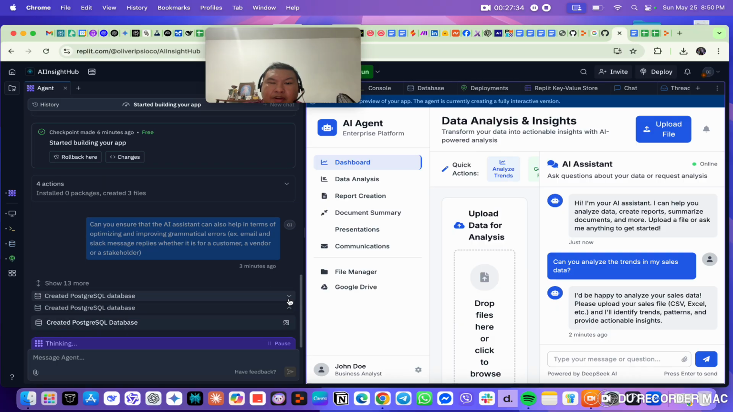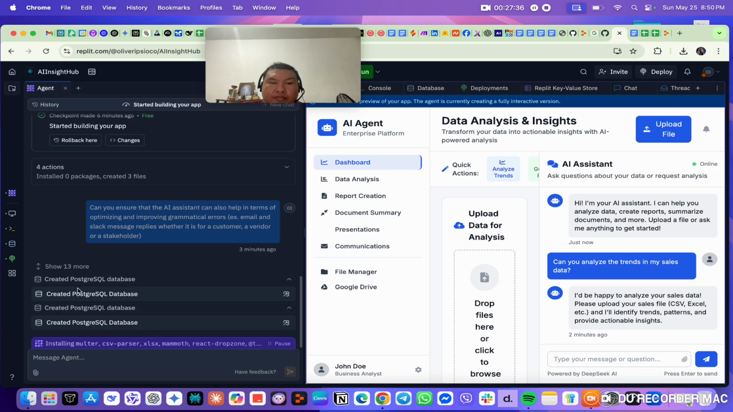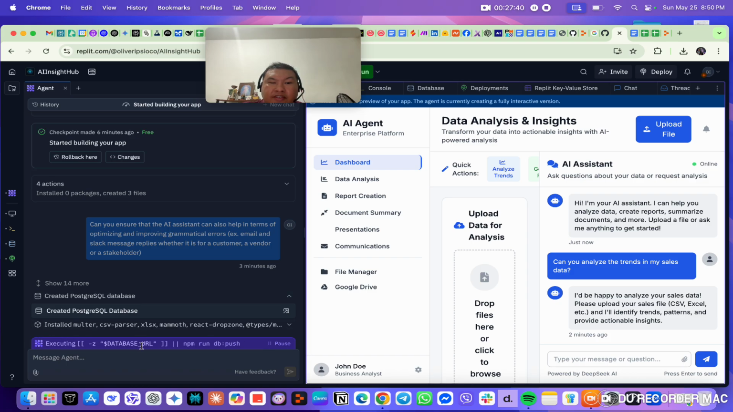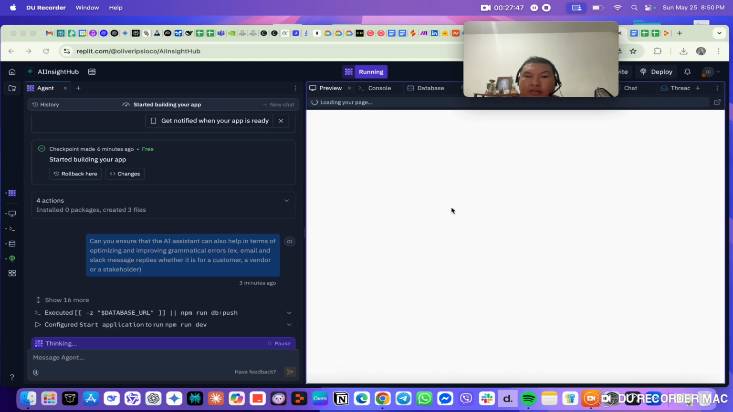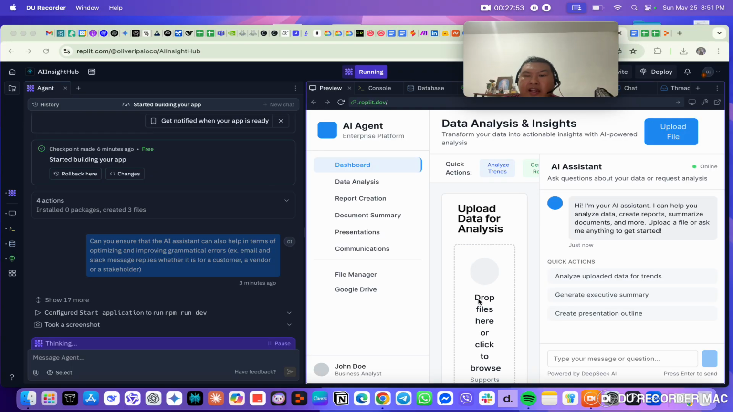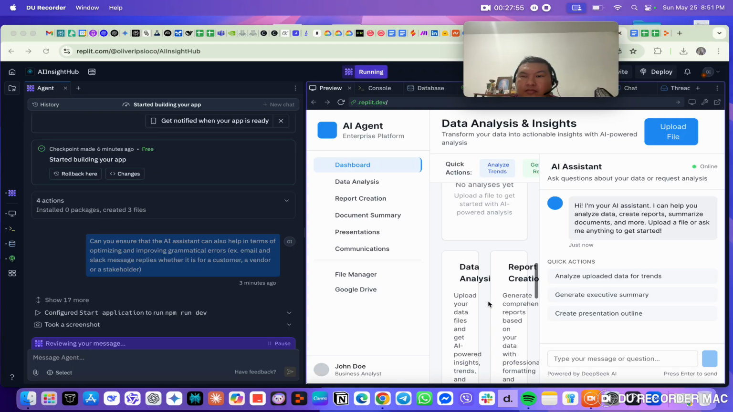So what's happening right now? Okay, as we can see, it says it's installing Multer, CSV parser, XLSX, Mammoth, React Dropzone. And then if you notice, it became white, so it's refreshing because it's adding additional features.